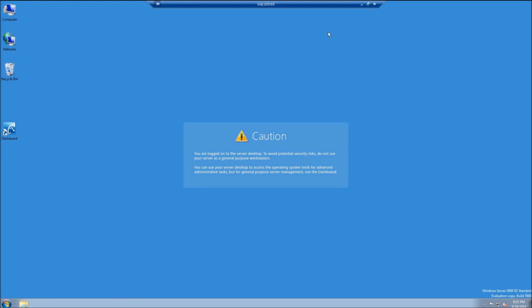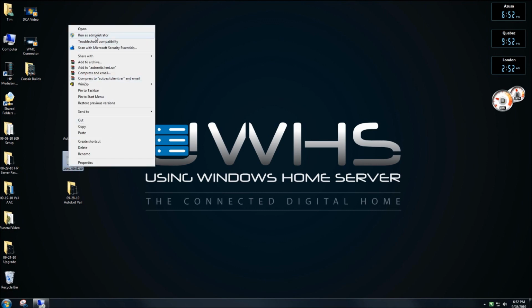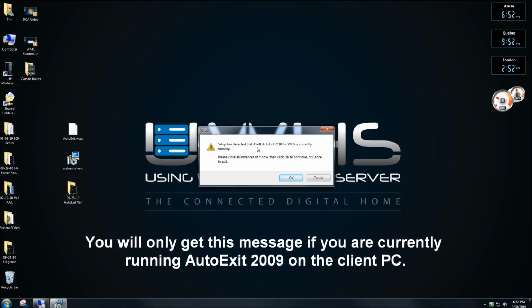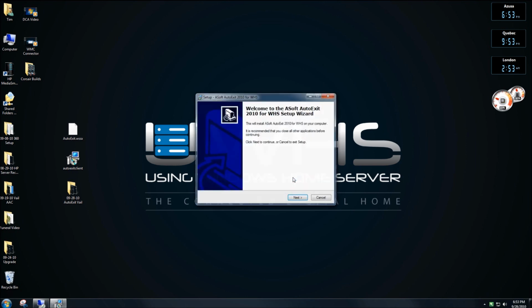Now, let's run the installer for the desktop PC. In this current version of AutoExit, the installer for the PC must be run separately. Right mouse click on AutoExit Client. Click on Run as Administrator. Now you'll see here that it says that ASoft AutoExit 2010 for Windows Home Server is currently running. Close all instances now and click on OK to continue. I will right mouse click, I will exit. Now this is my 2009 version for my other box, but I'll click on Yes. Then I'll click on OK, and it'll take me through the wizard.